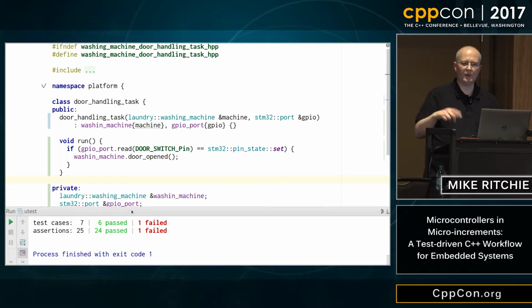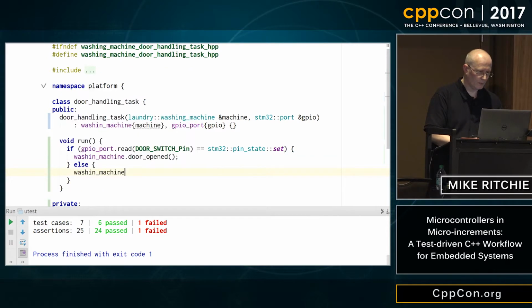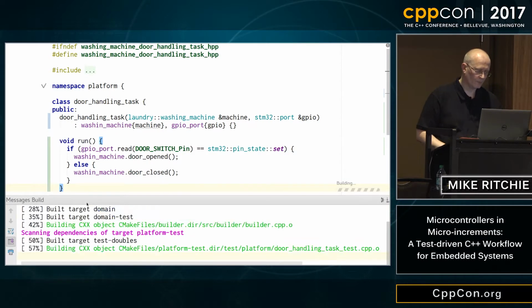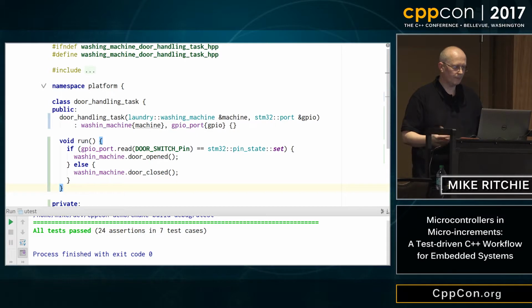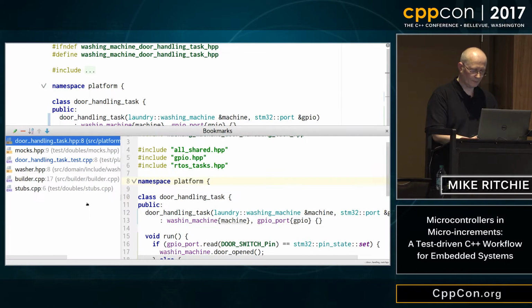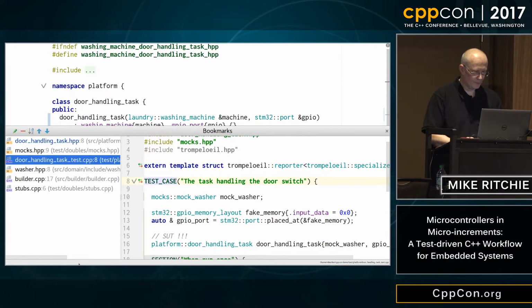Okay, so we're down from two failed assertions to one. So we just need to put the alternate case in now. Door closed. Okay, passed. Cool. So, let me just flip back to the test.